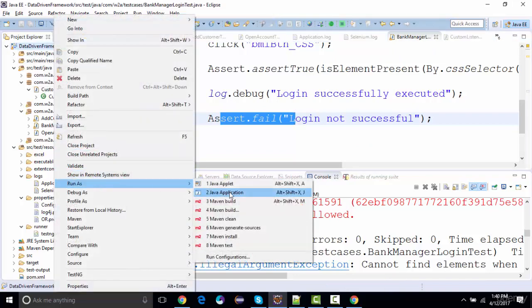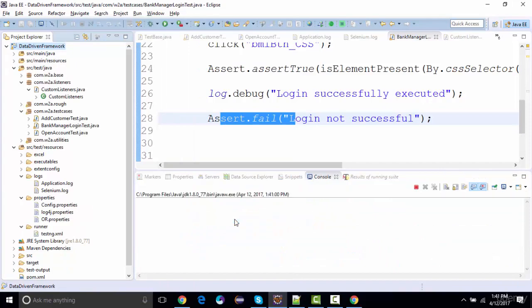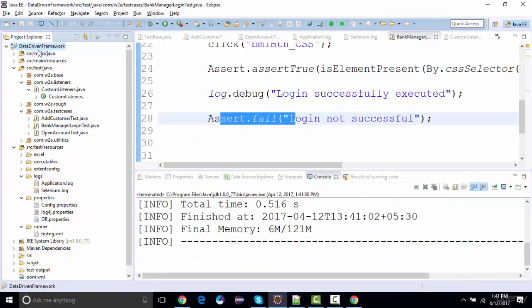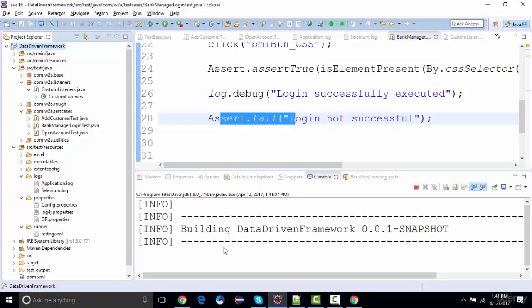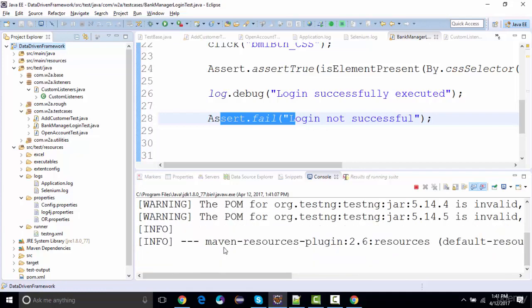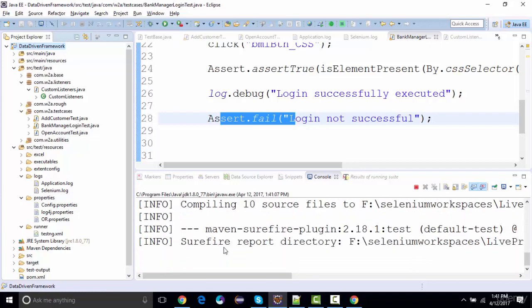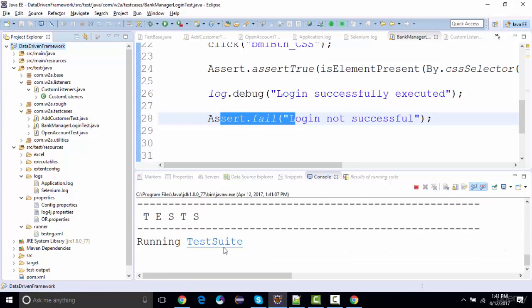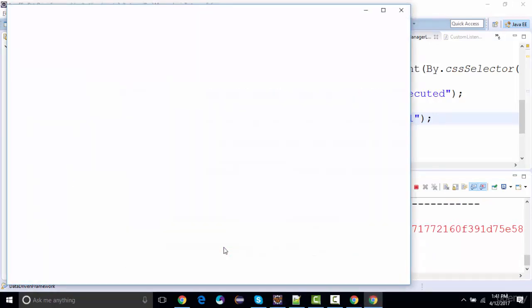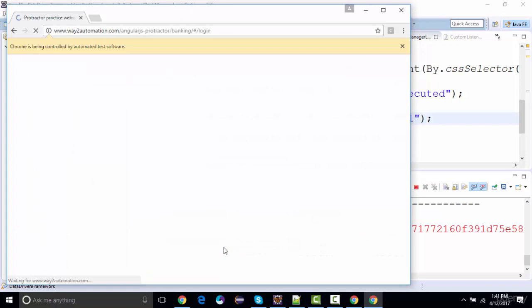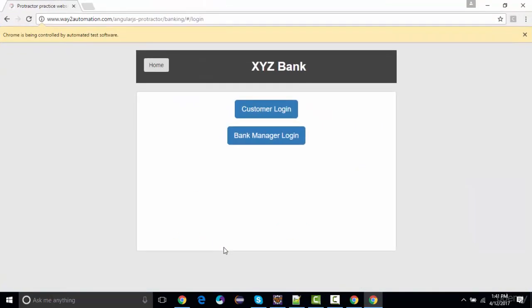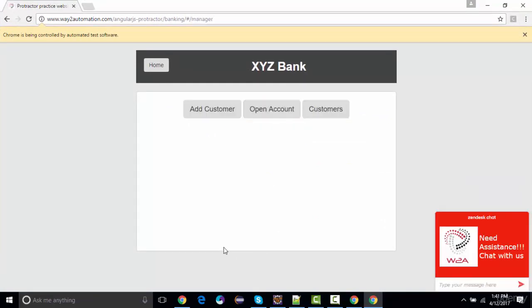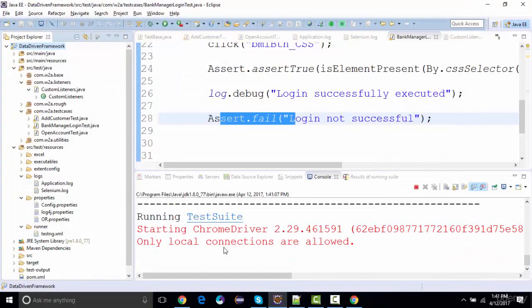So let me clear the logs. I'll say maven clean, and I'll run this thing again. And let's make sure both the failures are reported in both reports, ReportNG and extent report, and if it shows two screenshots with that particular test. See, the test is completely executed.